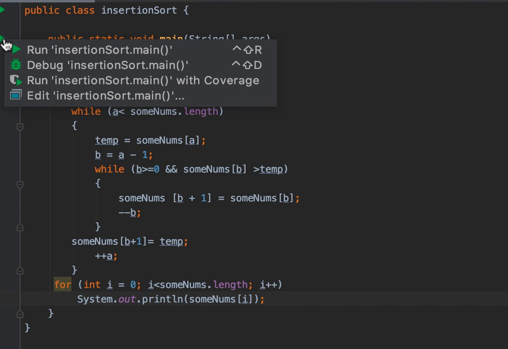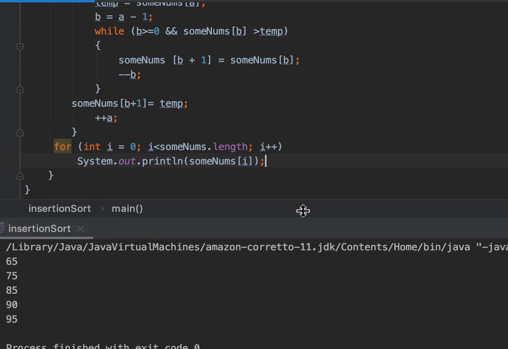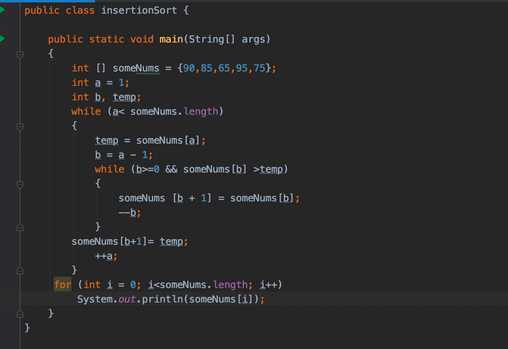Let's run this program pretty quick. And what I want to do is pull this up so you see it. As you can see, we successfully ran it, and now we have 65, 75, 85, 90, and 95, okay? So far so good. This is the algorithm that we have. Let's take a look at it again and analyze it even more. I'm trying to make sure you really grasp the concept of what's happening over here.